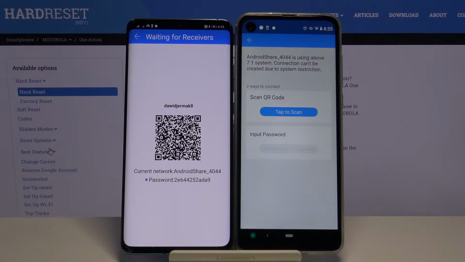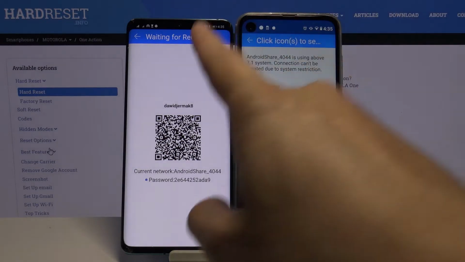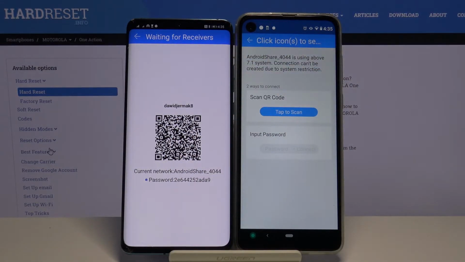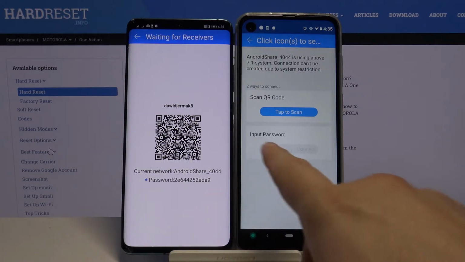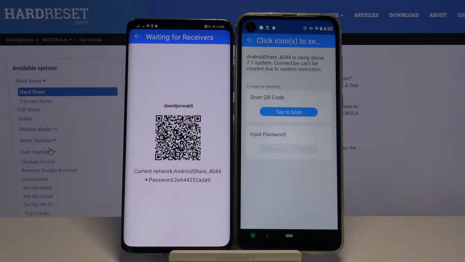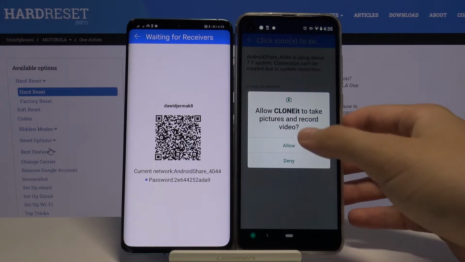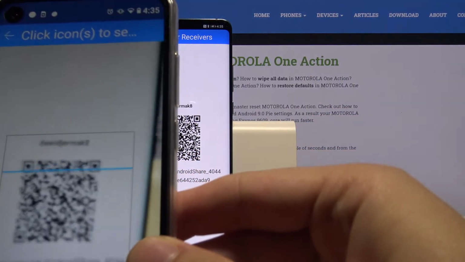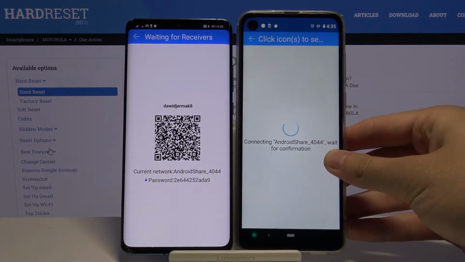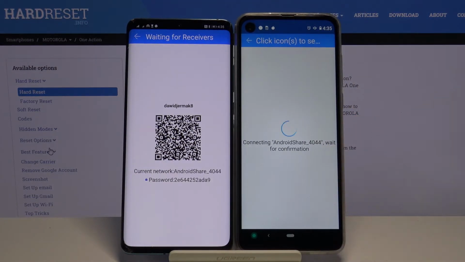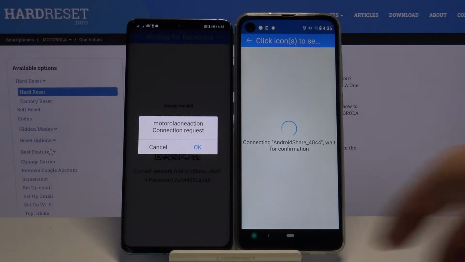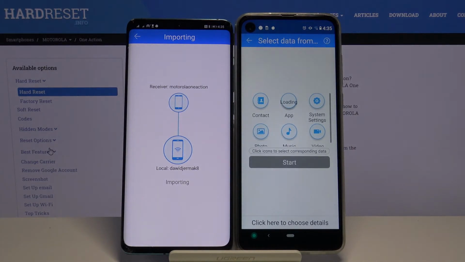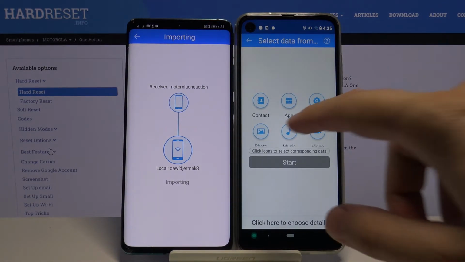And right now we can connect in two ways. We can scan this QR code, and we can also input this password here manually, so you have to pick your way. But I'm going to scan the code. It's the fastest way to connect in this application. Accept the request.